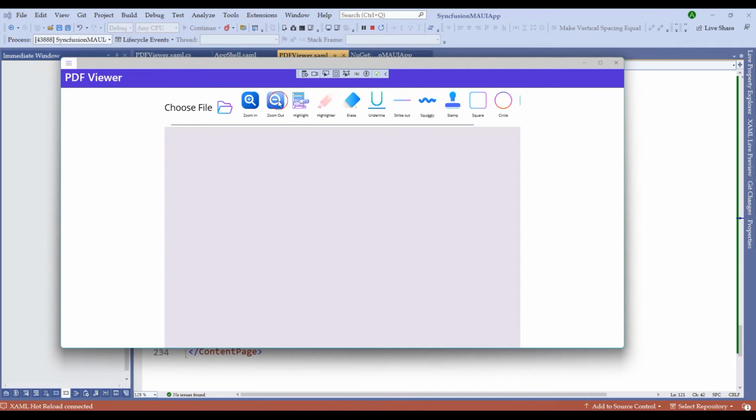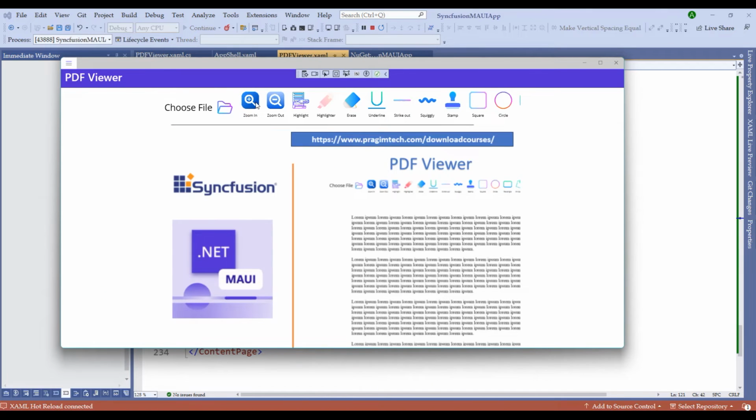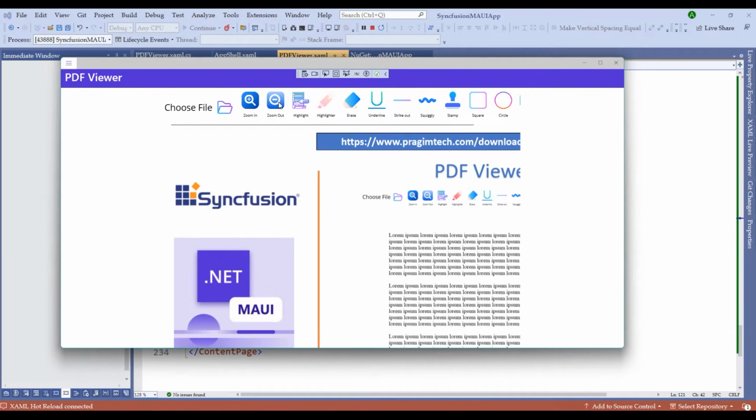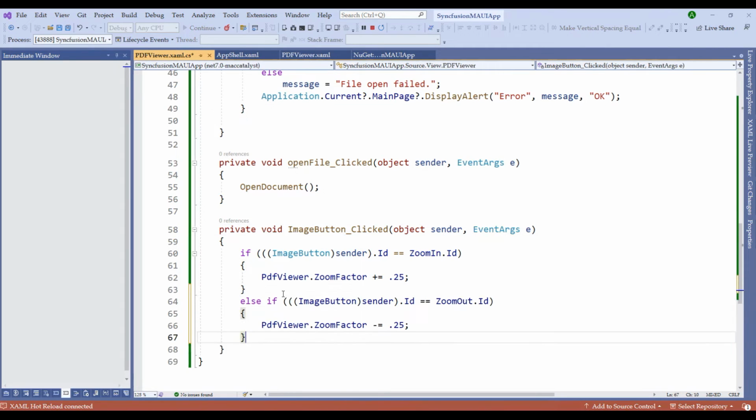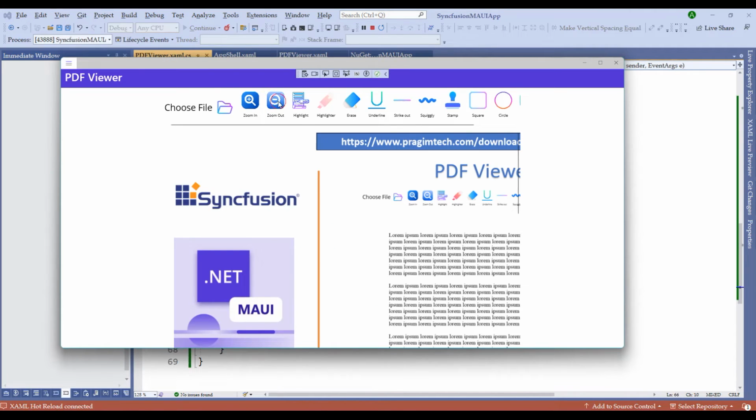So let me start off with zoom out. Now in order to apply this action, let me choose a file and load the PDF viewer. And when I click on zoom in, it's working fine, but the zoom out is not working. So let me switch back and go to the C# file and add the rest of the actions, which is, if the image button sender is zoomout.id, we are going to reduce the zoom factor. Now let me go back and click on the zoom out.